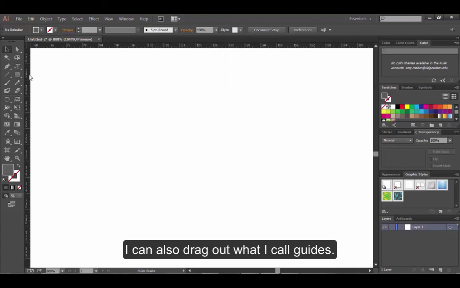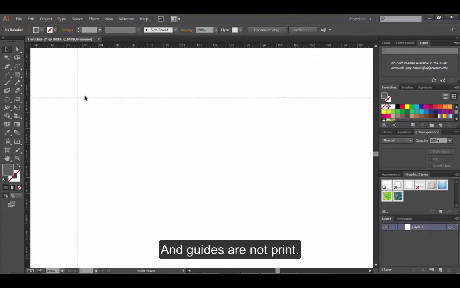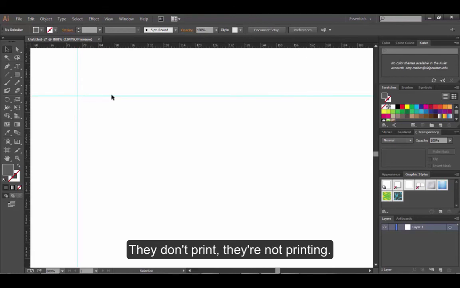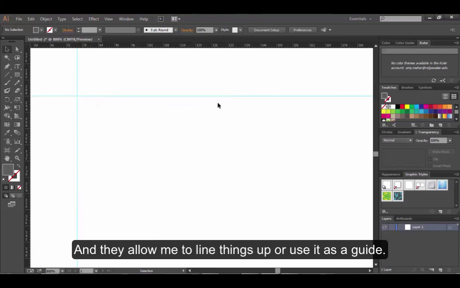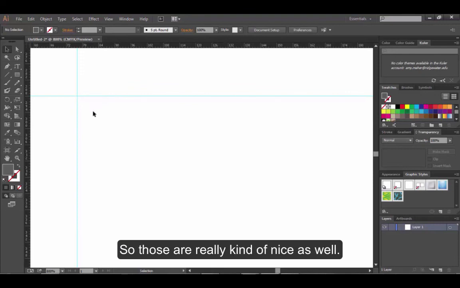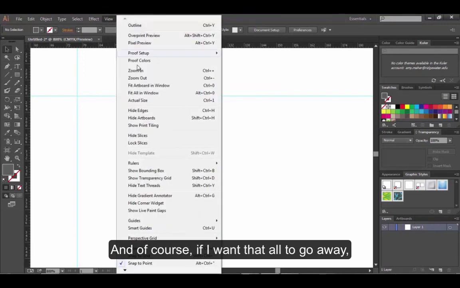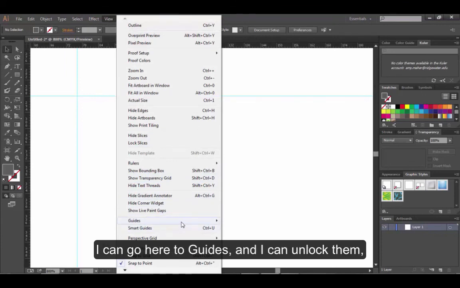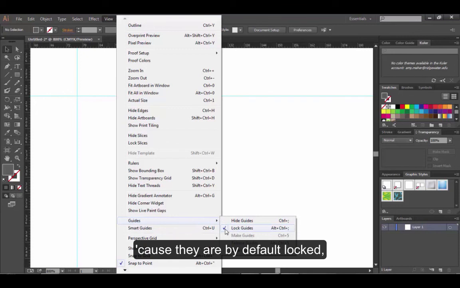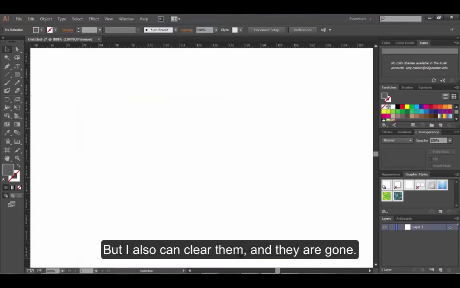I can also drag out what I call guides, and guides are not printable. They don't print. And they allow me to line things up or use them as a guide. So those are really kind of nice as well. And of course, if I want that all to go away, I can go here to guides, and I can unlock them because they are by default locked, so I can't move them around. But I also can clear them, and they are gone.